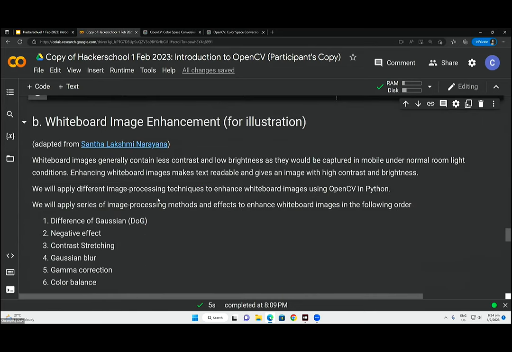So moving on, we'll talk about whiteboard image enhancement. So this example is mainly for illustration. So I guess there really isn't much for you to really do. But the purpose for me to put this in our workshop is to show you the power of OpenCV. Okay, so just sit back and relax and just watch this.